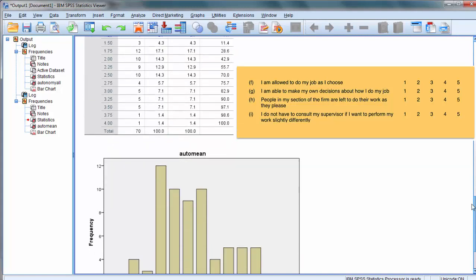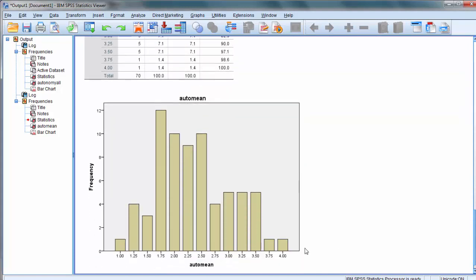This doesn't change at all the graphic distribution of those frequencies, but what it means is that we have a variable that starts now from 1 and finishes at 4, just like the original variable that measured each of the autonomy items. So here is how you compute a new variable in SPSS.